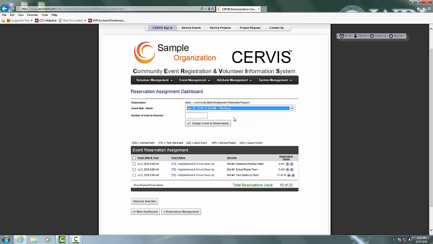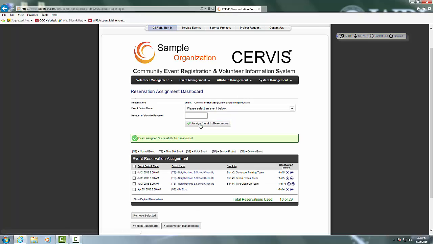So we can choose Restore. We also can choose the number of slots to reserve. We'll say 4. Then we can select Assign Event to Registration. Here it gives us a message that says the event was assigned successfully. At the bottom, we also have a list of the event registration assignments.